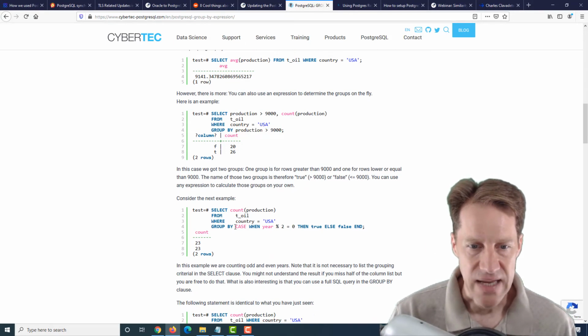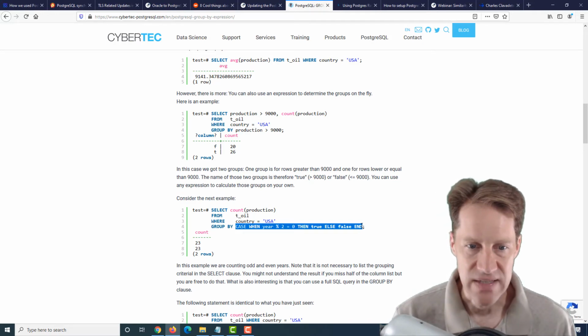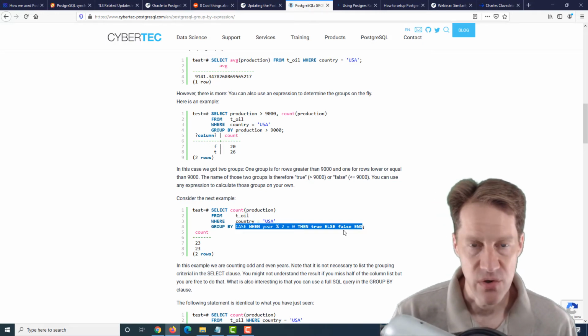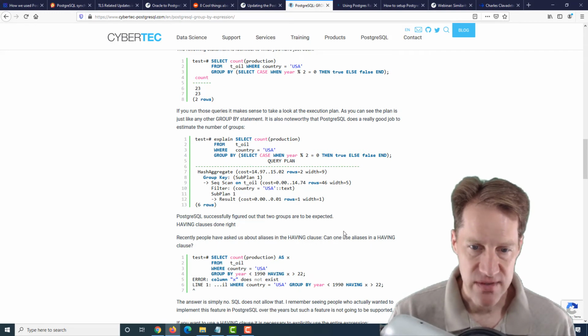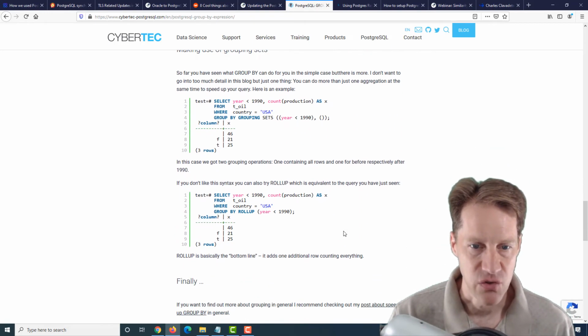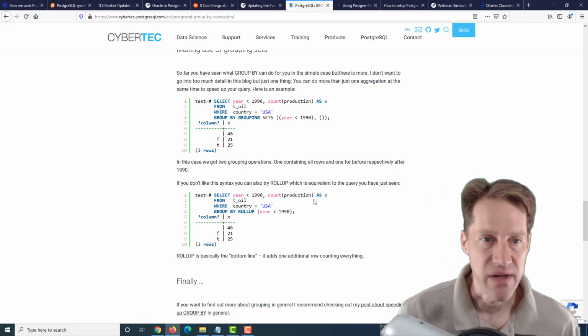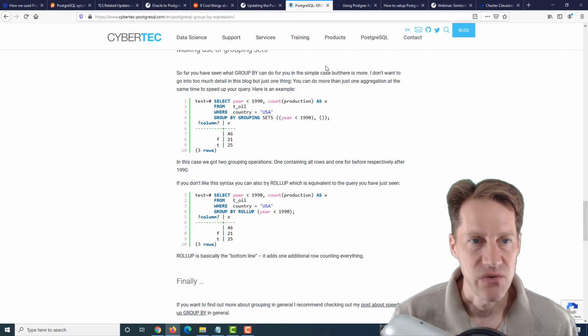Or using a case statement in a group by. And that is what I've used a lot of this for, case statements in a group by in order to get particular data. So this continues and shows you how to use that, as well as following up with grouping sets. So if you want to learn more about some capabilities of group by, definitely check out this post from cybertech-postgresql.com.